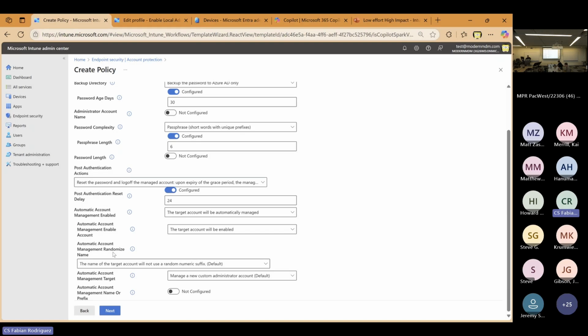Automatic account management randomization name. This is something like if you have NWSCUG and you want to add something at the end, like 1, 2, 3, 4. The next time, you can keep resetting it so it's 1, 3, 2, 4. So it's kind of rotating that name. And automatic account management target: manage a new custom administrator account. In my case, I just want to manage the built-in administrator account. And automatic account management name or prefix: use this setting to configure the name or prefix of the managed local administrator account. I'm going to leave this not enabled.